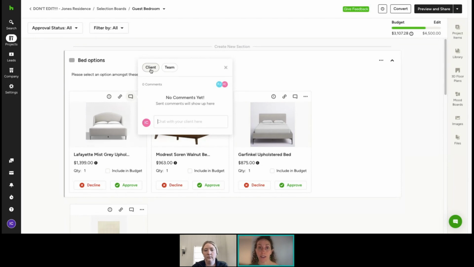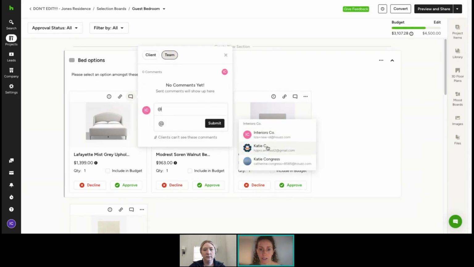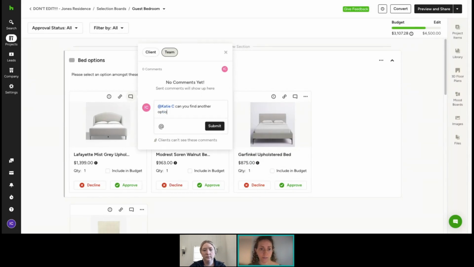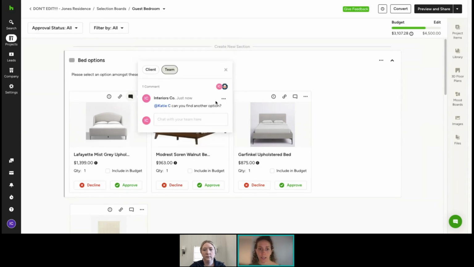You can choose here whether that comment is for your client or your team. If you comment specifically for your client, they'll get that notification. Any comments to your team will not be shared to your client. So you can just go in here and again, you can tag anyone on your team. Let's ask again, Katie, to do this. Can you find another option? You send it, and then that team member will get a notification that this comment has been made to them.